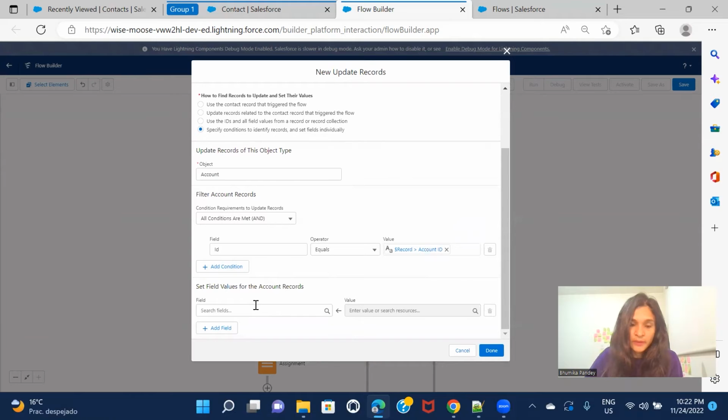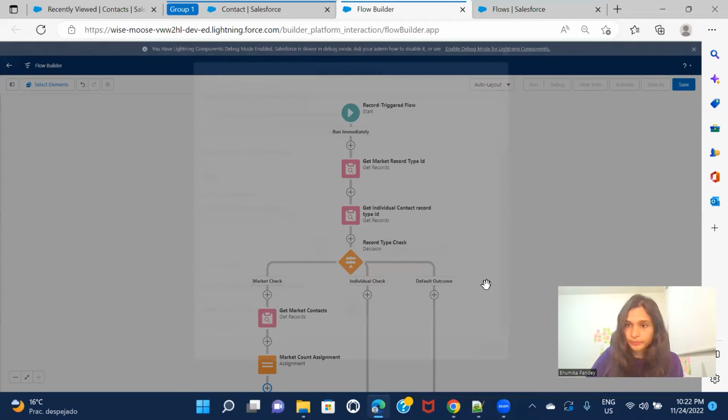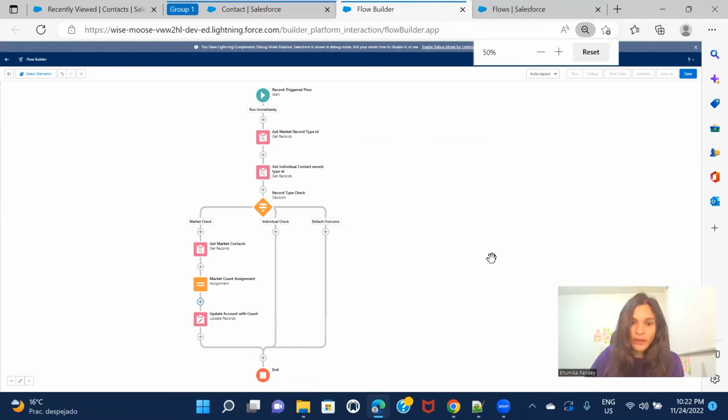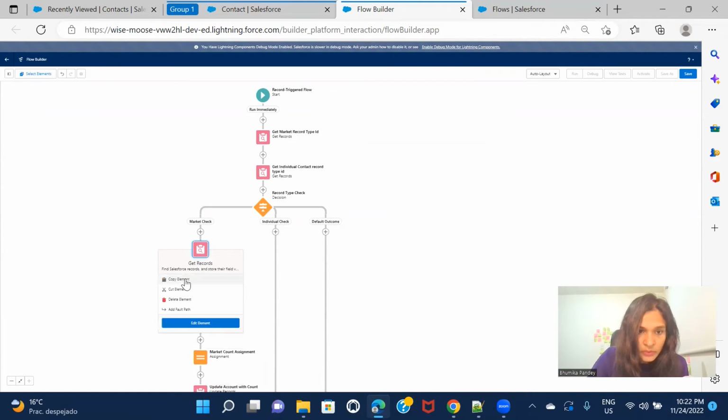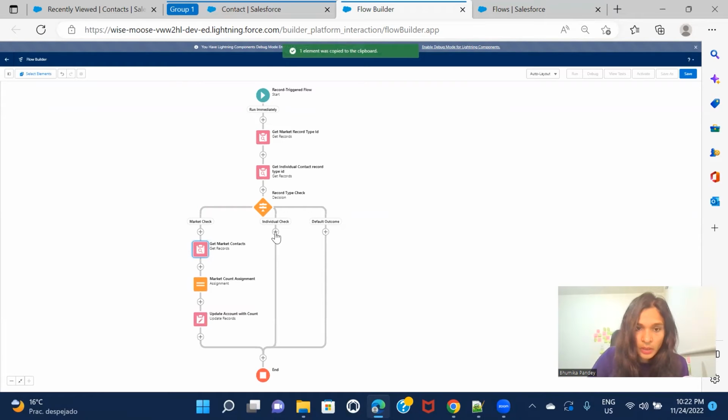And now what is the field that we want to update? The field that we had created was market contact count, right? Value is count, and that's it. Okay, and done. Now we have to do the same thing for individual check. Okay, so I believe, one second, let me just check if I can copy this. Copied, and here I'm just going to paste it.